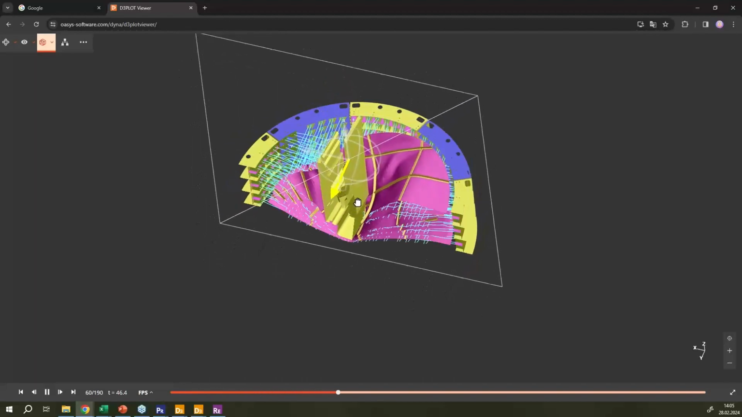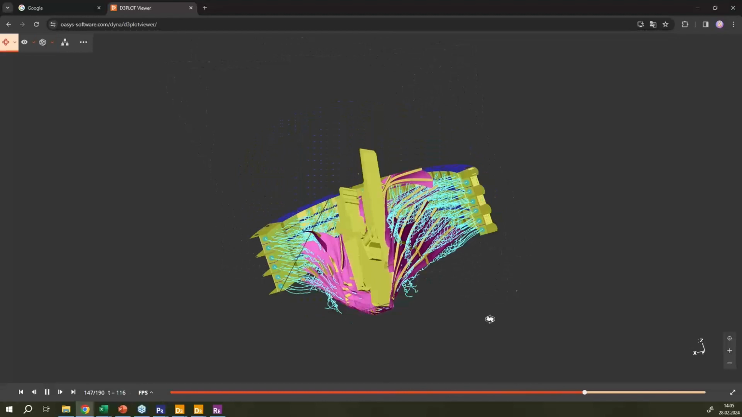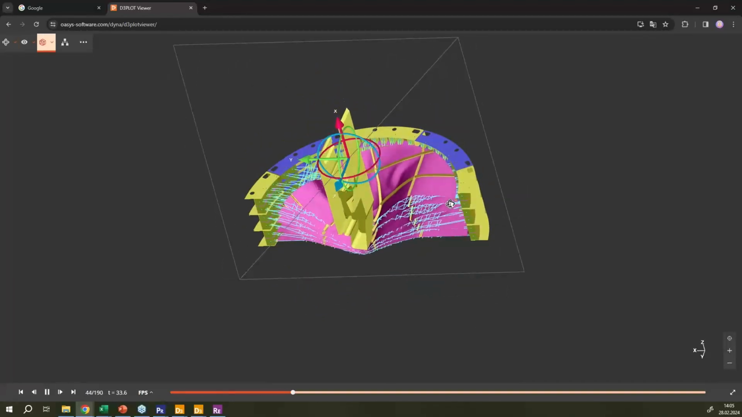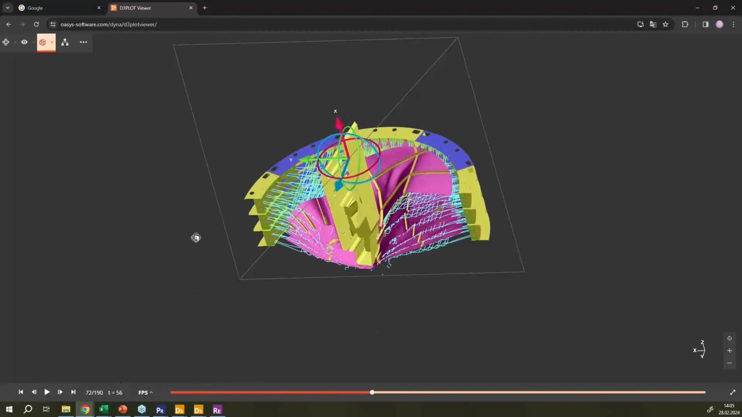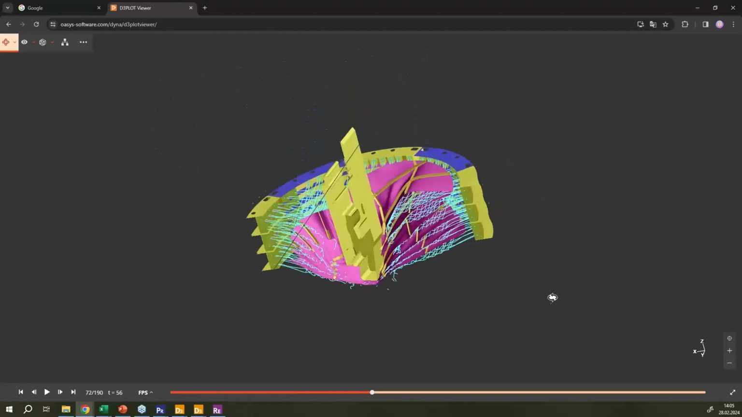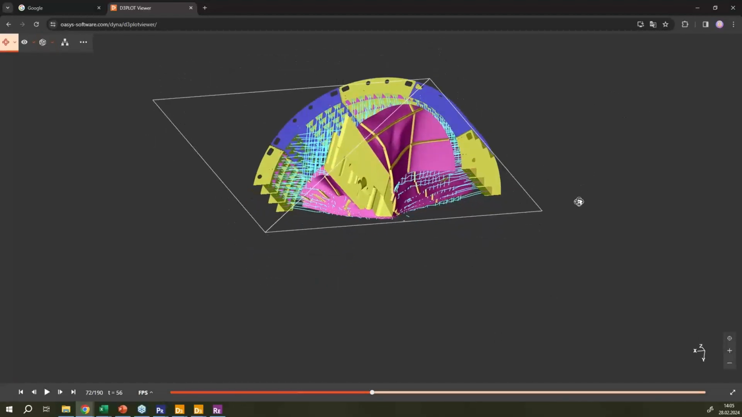So it can greatly increase the speed at which I communicate with my clients, because I don't have to schedule a Teams meeting to show them the results. I just quickly send them the link to download this GLB file, and then they can manipulate the model on their own and see the results on their computers.